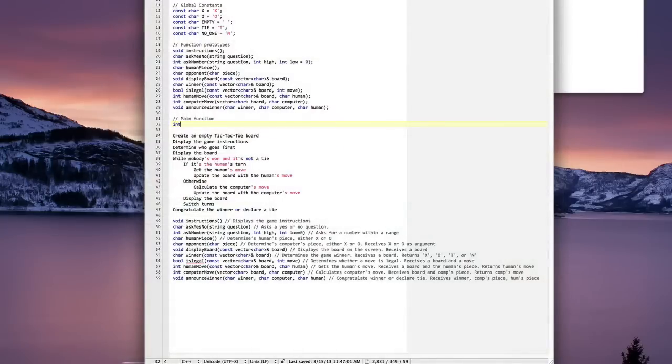So now it's time for us to go ahead and start writing our code, our main function and our other functions. Okay, our main function is going to follow almost exactly the pseudocode that we created earlier. So we will go ahead and open up our main function.